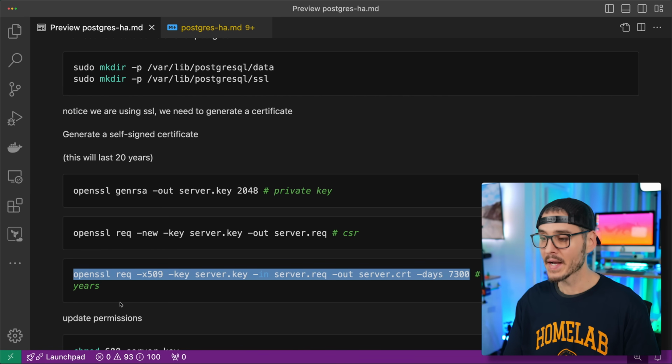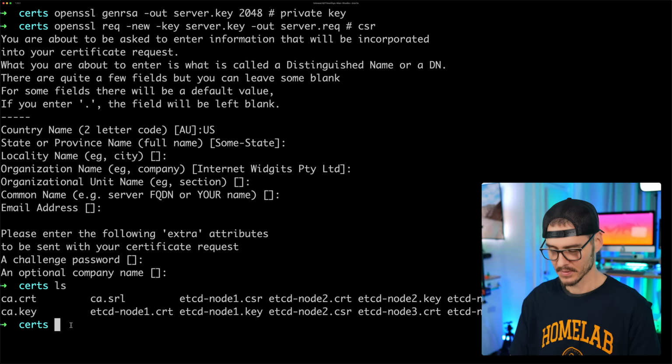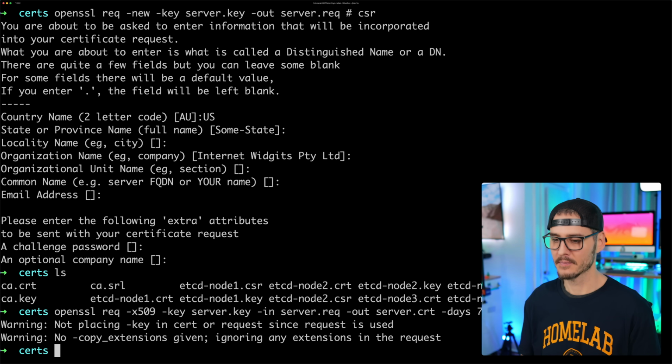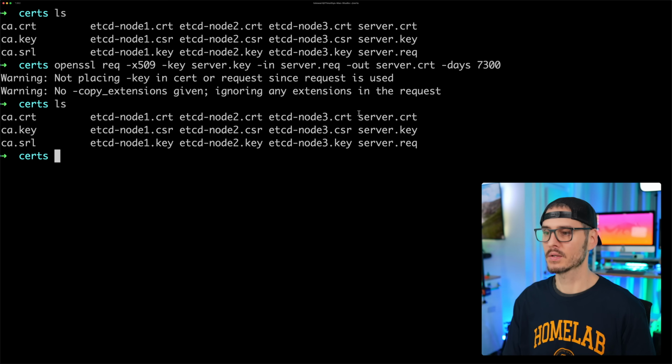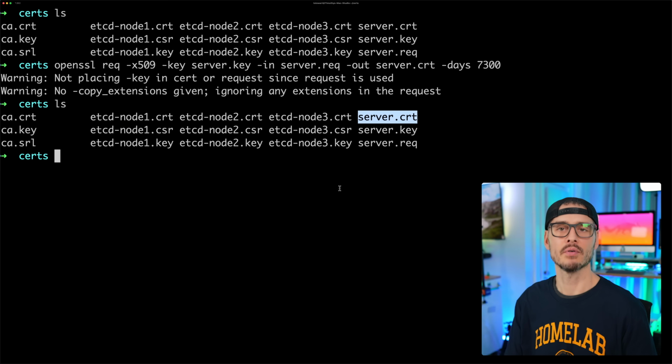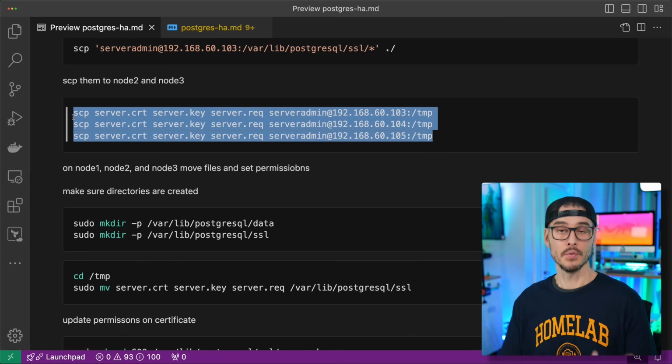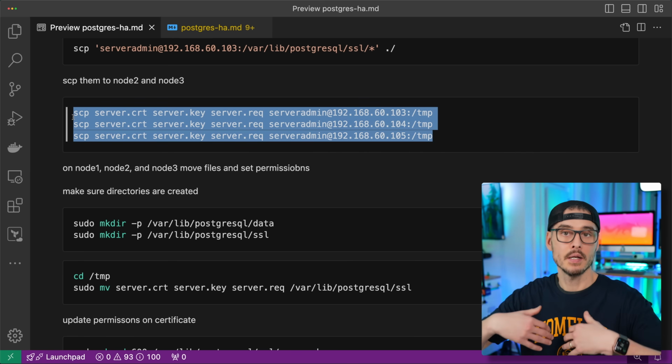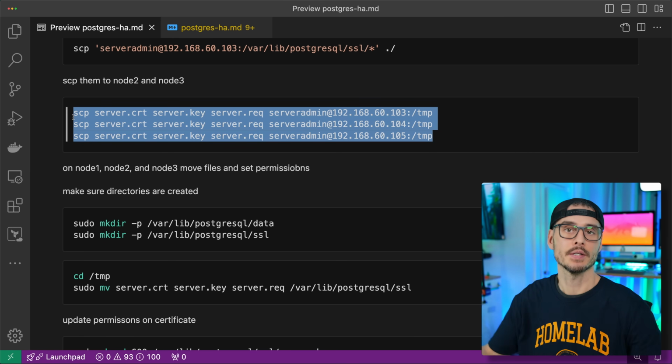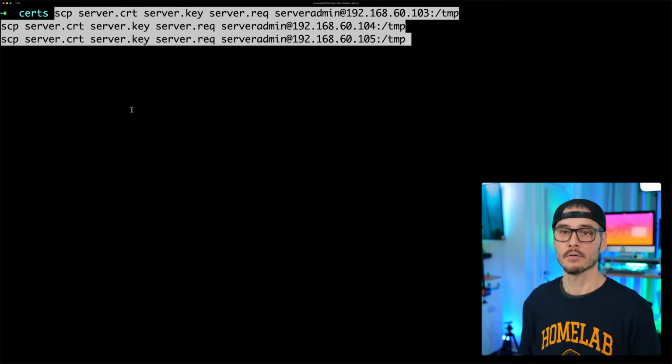Then we're going to sign the certificate and again, make it valid for 20 years. So let's sign that certificate. And you can see I just signed it, and you can see we have the server CRT, so we have our certificate. Next, we're going to do the same thing we did before. Now we're going to secure copy those to our Postgres servers again. So copying from my machine out to node 1, 2, and 3.